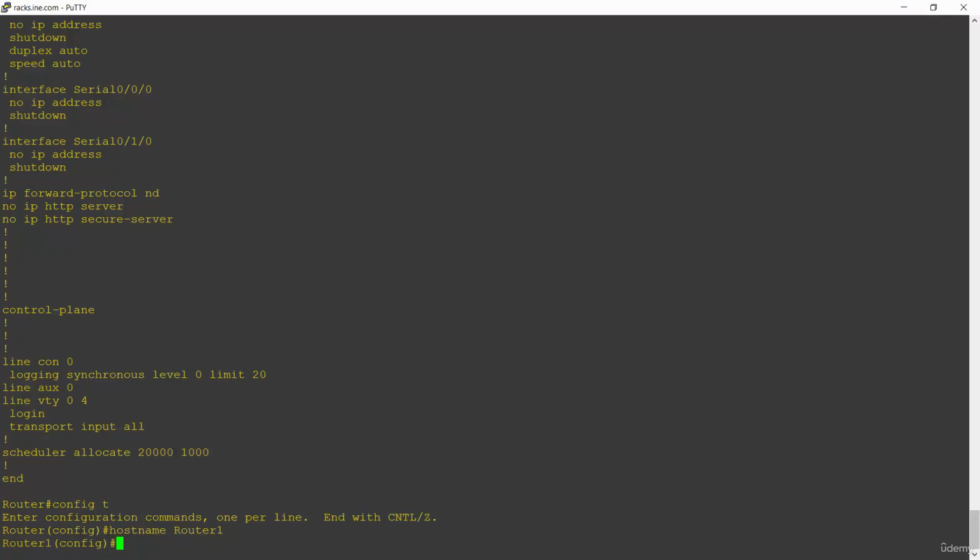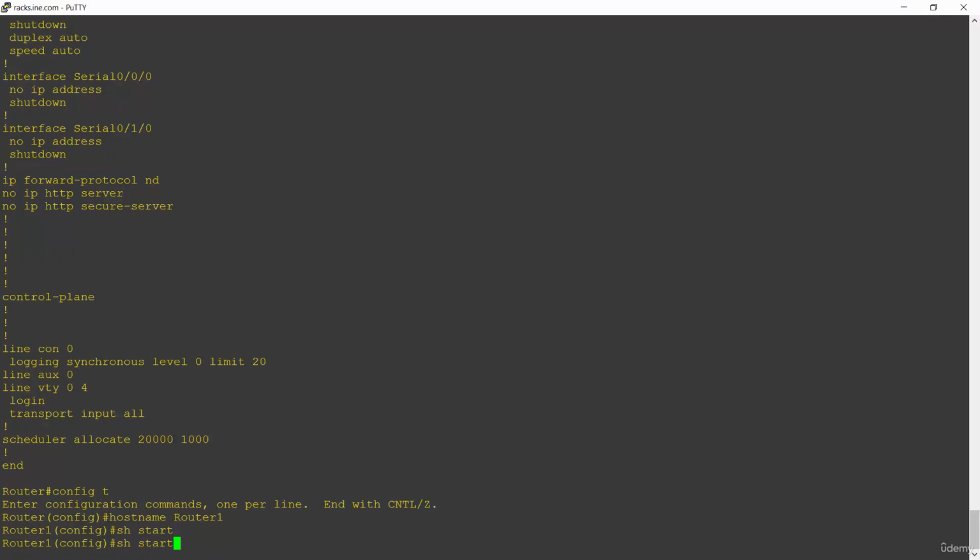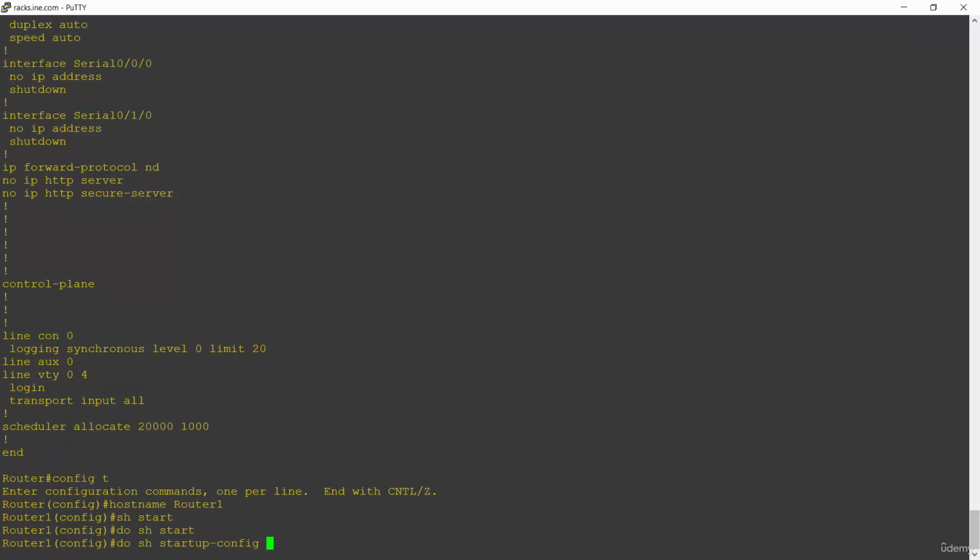But if I now do a show startup config, and notice my not so deliberate mistake, I'm at global configuration, so I can't enter a show command. I told you you'd make that mistake a lot, right? I still make that mistake too. So I'll hit Control A and make that a do show start. And let's do tab completion to check what the command should be. So the full command is show startup-config.